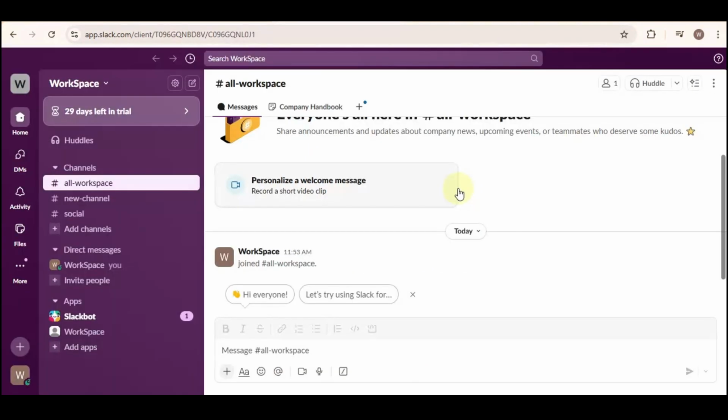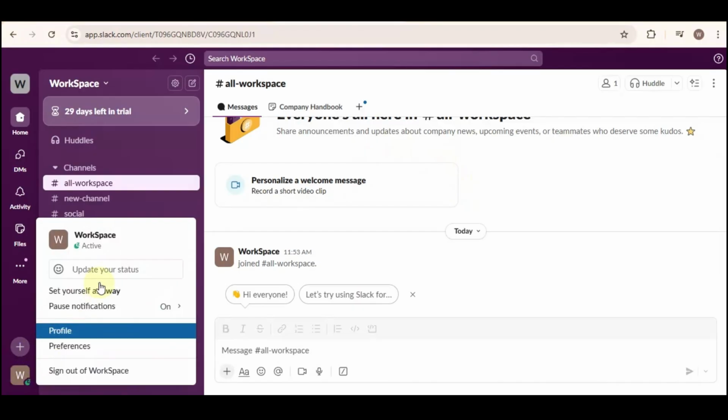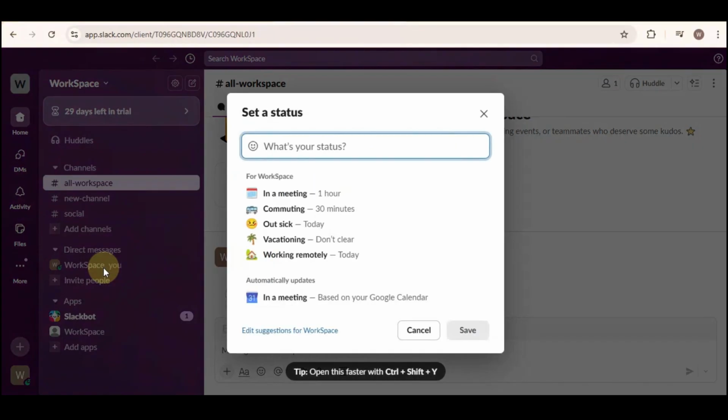Once you're inside the main dashboard, go to the bottom left corner of the screen on your profile. And then, you can simply click here to set yourself as away, or if you want to be more specific, click on Update Your Status.